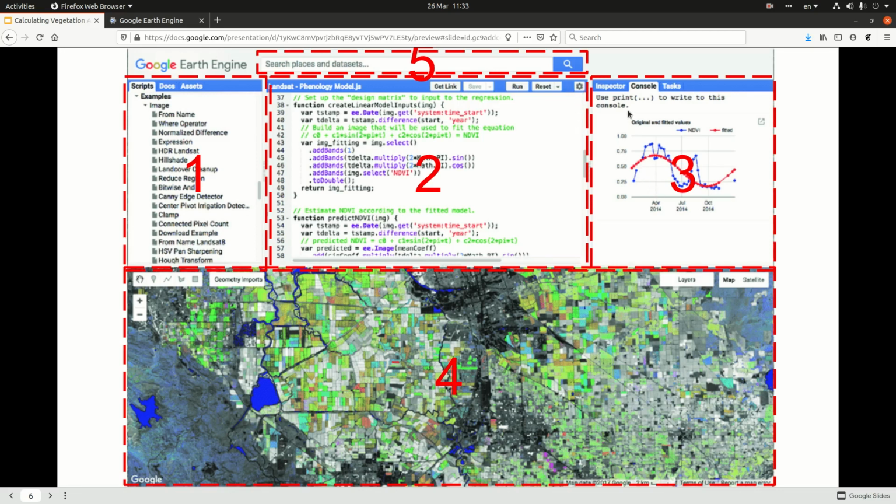The third element is a side window that has 3 tabs: Inspector, Console, and Tasks. The Inspector is basically an identifier window. So when you click on that tab, the cursor turns into a cross, and you can click anywhere on the map viewer screen, and it will give you the value of the pixels that you are clicking on. The second tab is a console, and this is where you get the results of your code if you are writing a code that will generate a graph or text output.